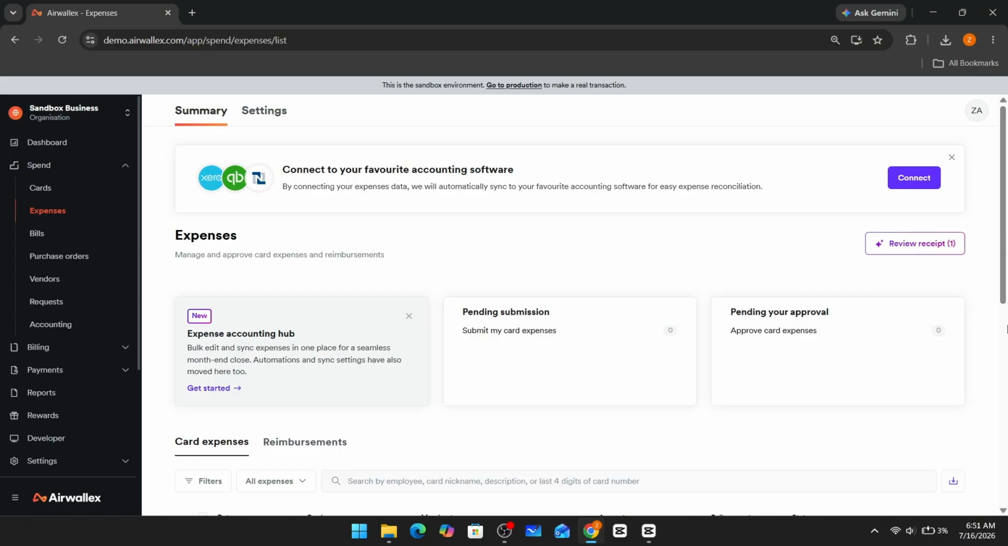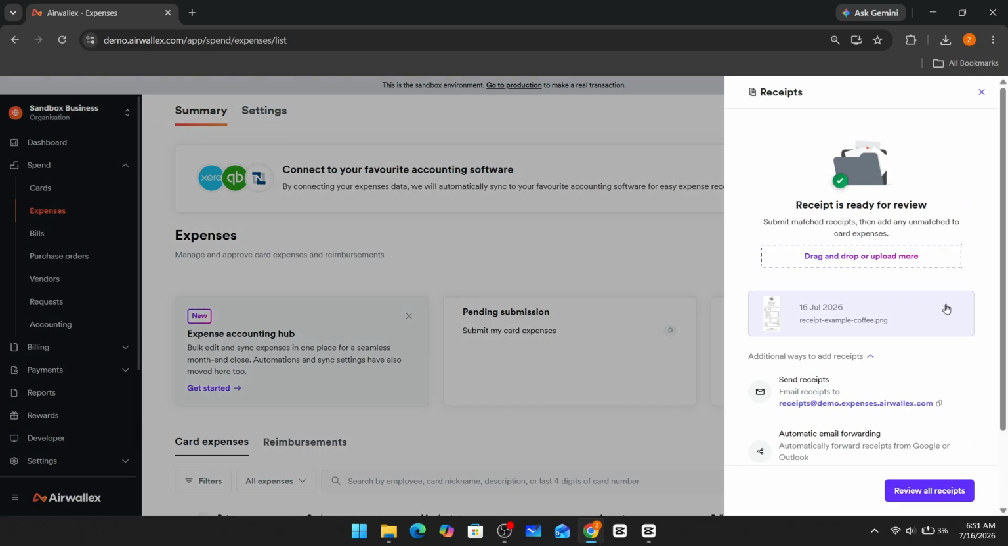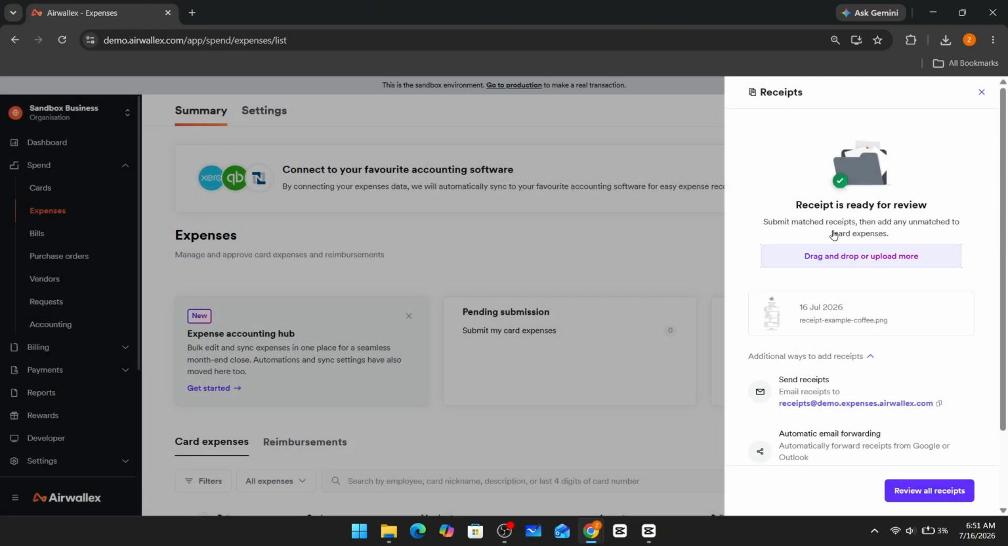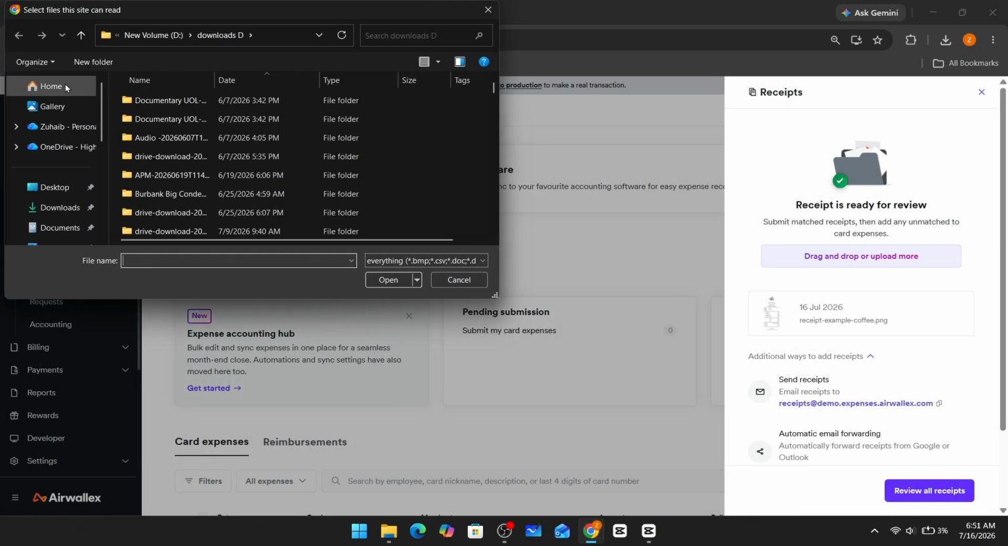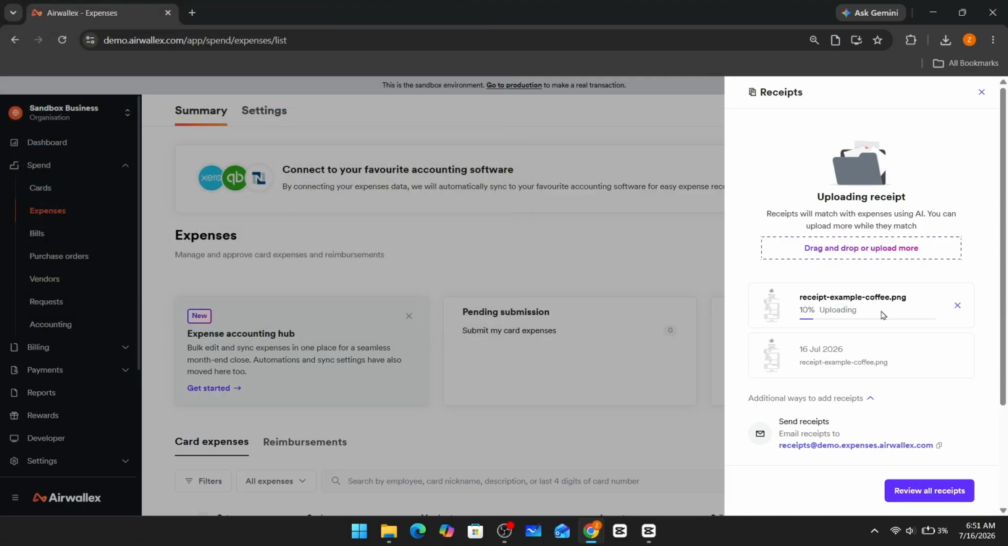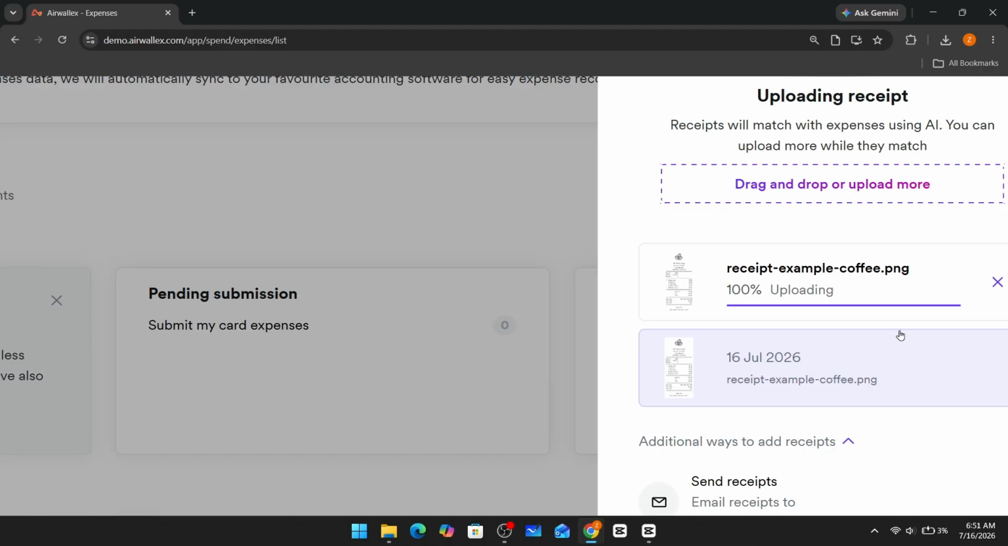Employees can photograph their receipts directly inside the app after making a purchase, and Airwallex uses AI to automatically match that receipt to the corresponding card transaction. If you or an accountant handle the bookkeeping, that means significantly less manual reconciliation of receipts against expenses at the end of each month, since the matching largely happens on its own.